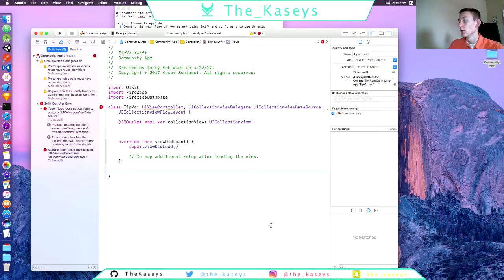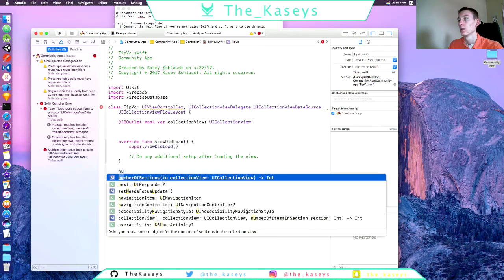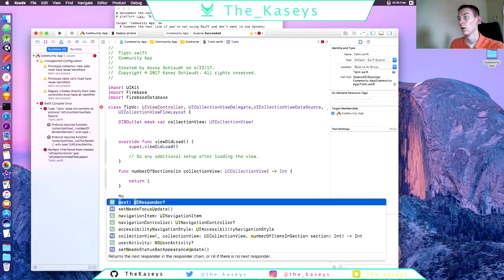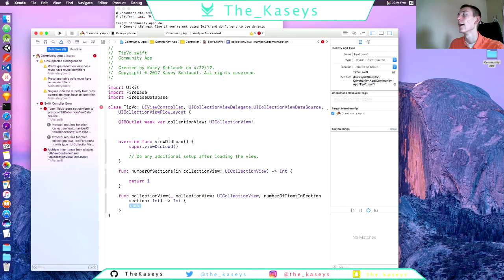You have to have a number of sections. Return 1. I'm just checking for comments. Got number of items in section. That's going to be number of items. Sections. Wait a second.